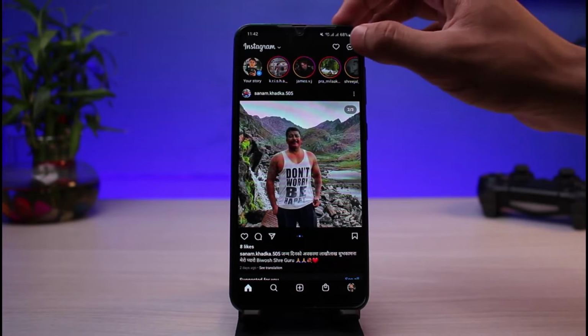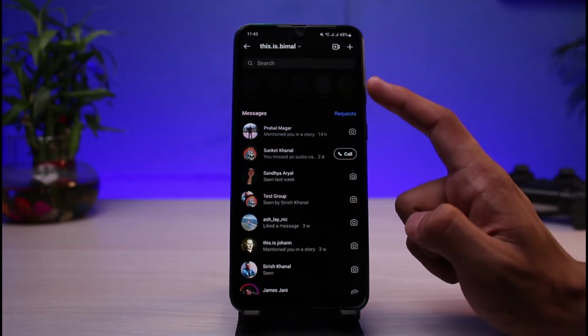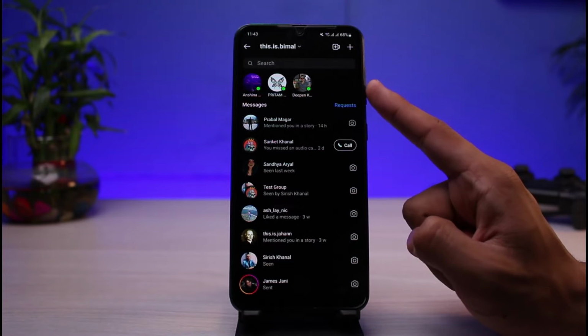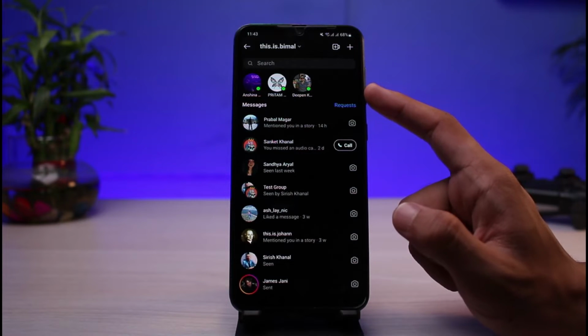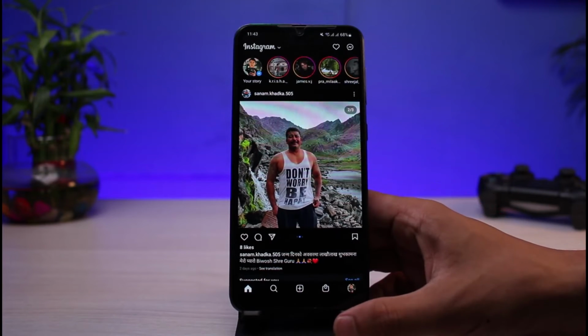Currently, if I go ahead and go to my DMs, you can see some of the live and some of the active people on Instagram who are on my following list. And basically, just like them, you will also show up on their feed or on their profiles that you are currently active. And how you can hide those green dots, I will simply show you.